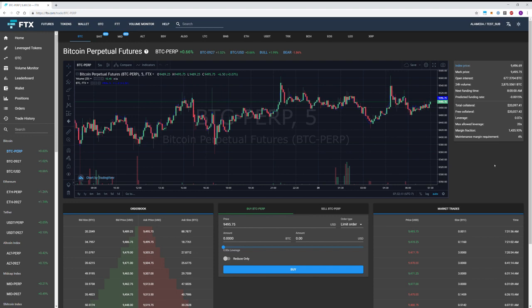So as an explanation for what a perpetual future is, this is a contract. It's a Bitcoin contract. You can buy it, you can sell it, and you can margin trade it. So you can get leveraged long, leveraged short. Every hour, there's what we call a funding payment. And this funding payment is a transfer between the long positions and the short positions. This is what ties this product to an actual Bitcoin.